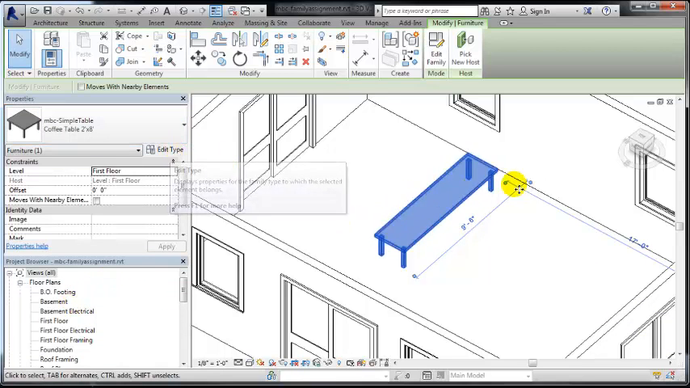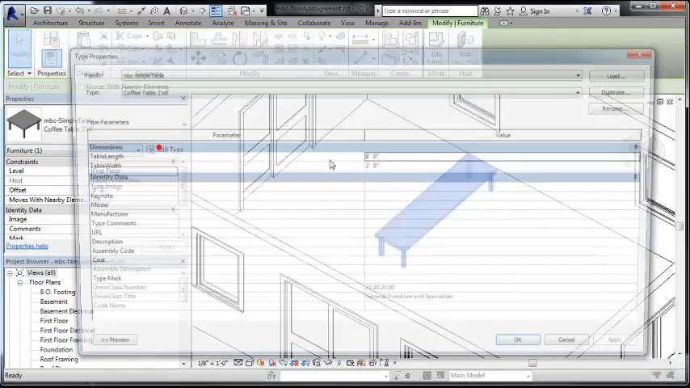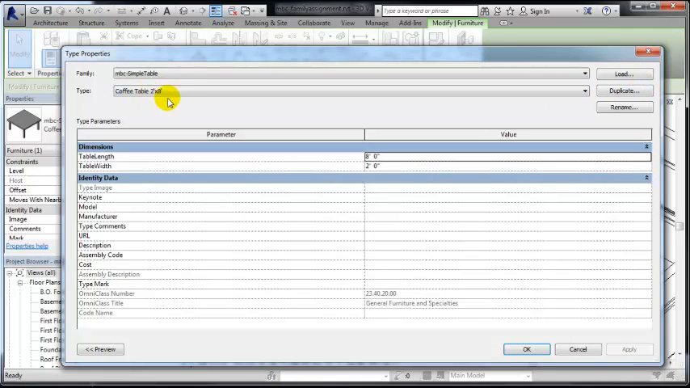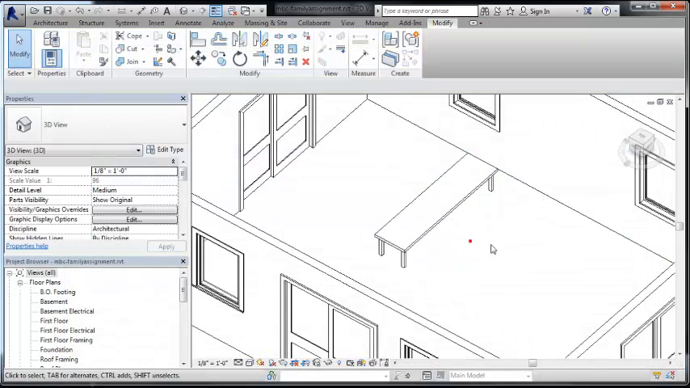Recognize that I can't make those changes without changing the type. So that's why these two things are called a type parameter, because I've got to change the type. Now we're going to do an example of an instance parameter with the same table. So let's go back to the RFA file.